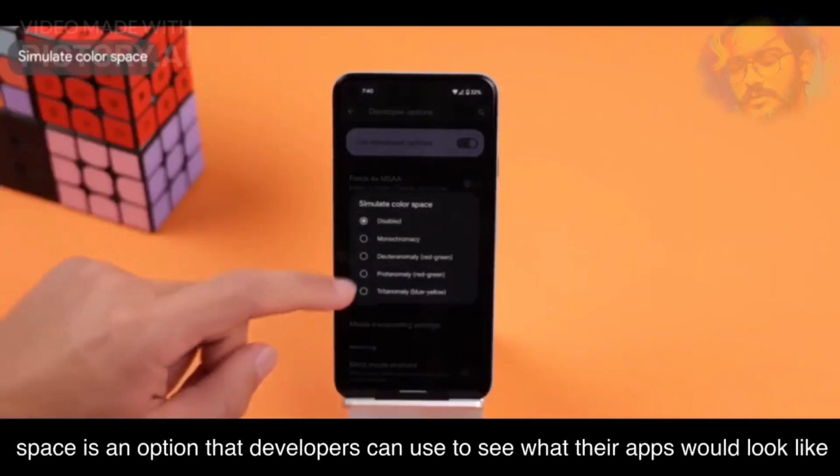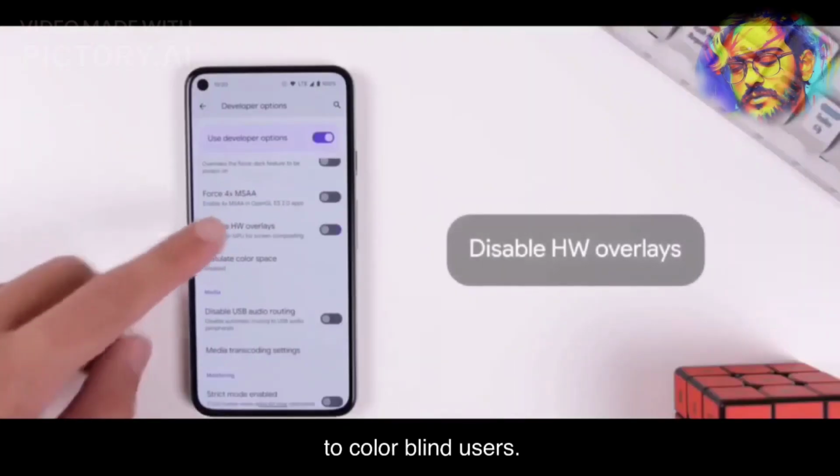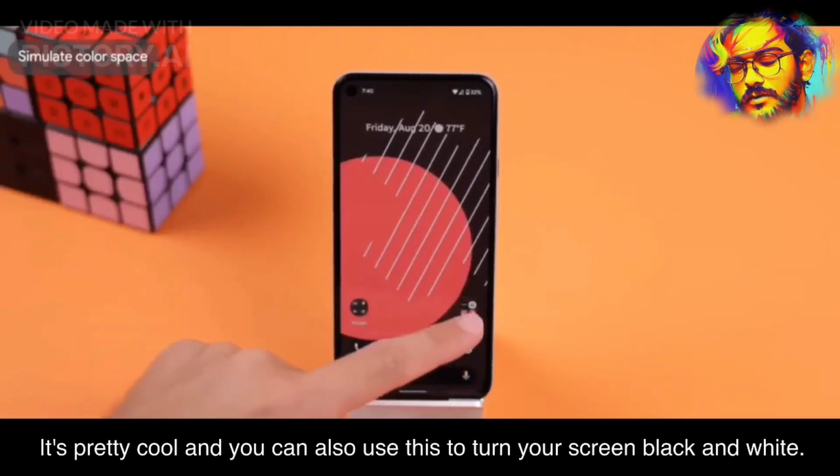Simulate color space is an option that developers can use to see what their apps would look like to color-blind users. It's pretty cool, and you can also use this to turn your screen black and white.